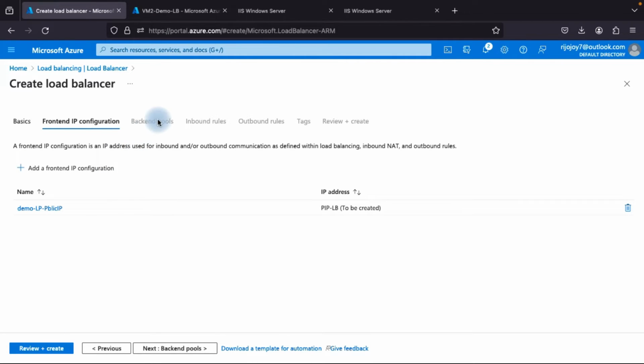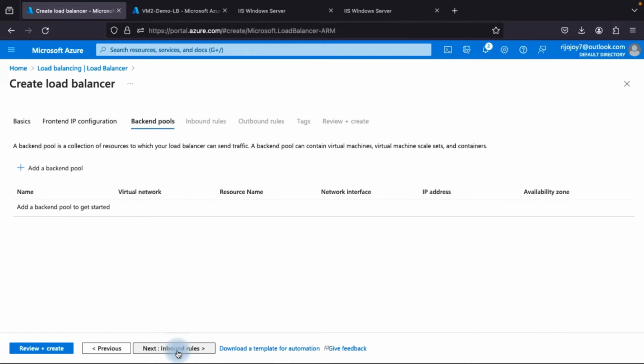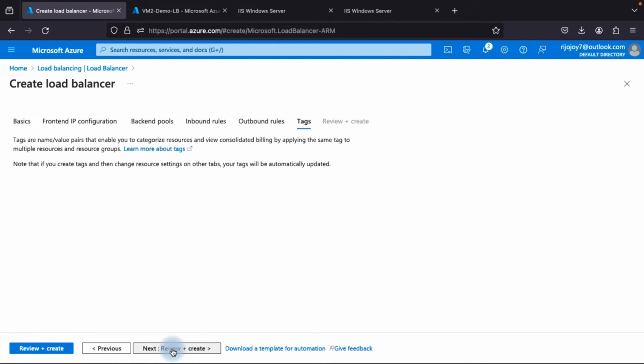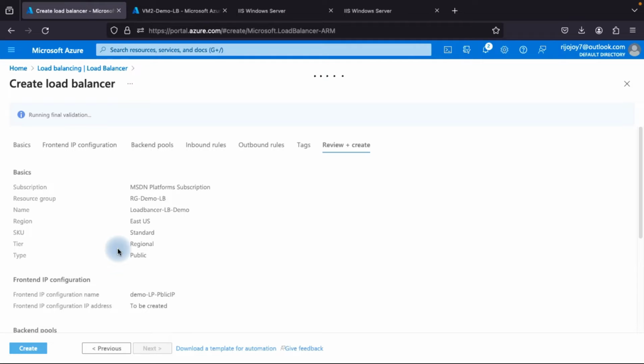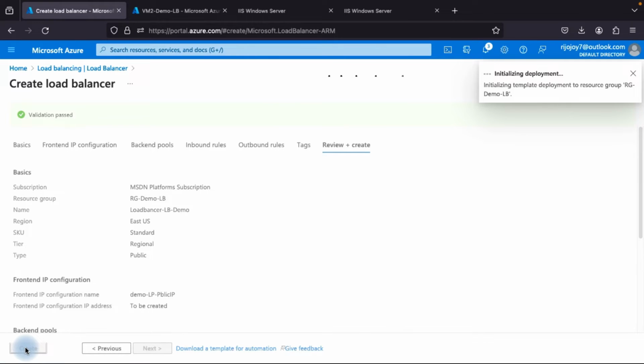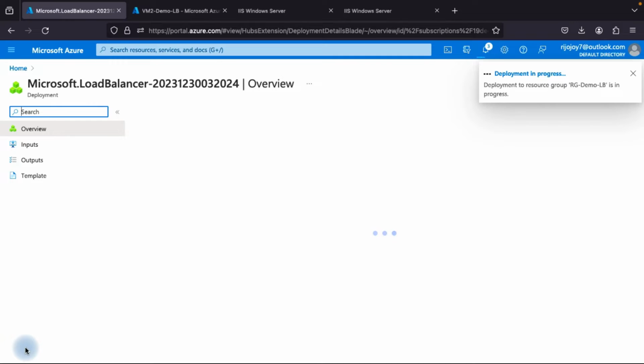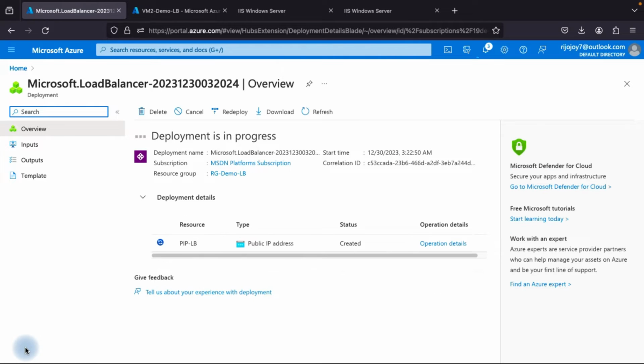After that, I will not create the backend pool, inbound rules or outbound rules now. I will create them after the load balancer is completely created. So just get the validation pass, then create. Now I have created the load balancer and added the front-end IP address in the public load balancer. Just waiting for the load balancer creation. Once it is created, I will show the steps we need to include in the load balancer.